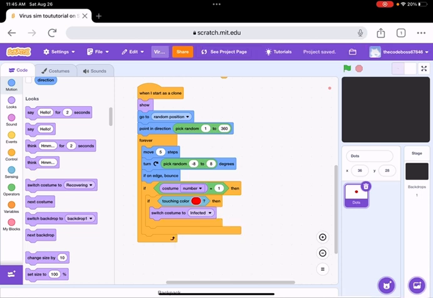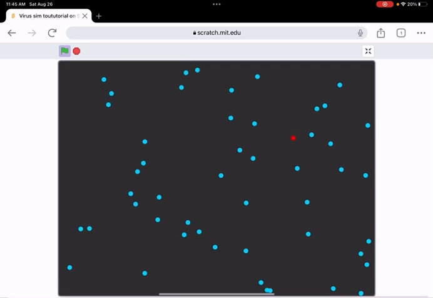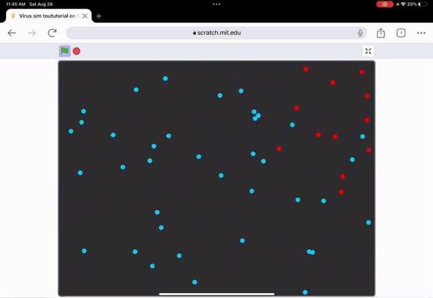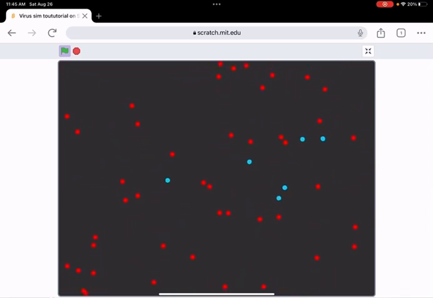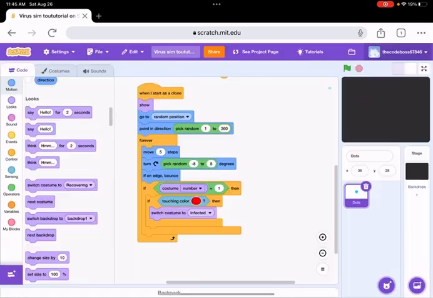So, if I am correct, there we are, it's spreading. Whenever an infected one touches a healthy one, the healthy gets infected. But you see, none of them recover.